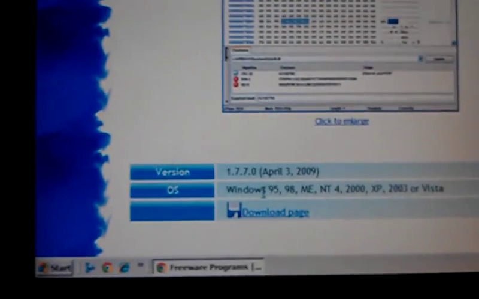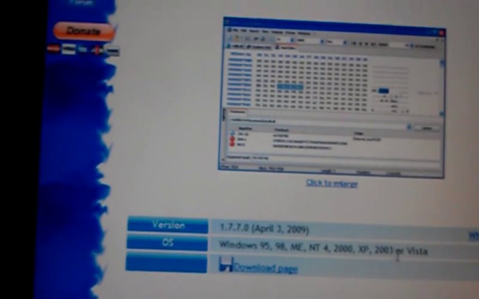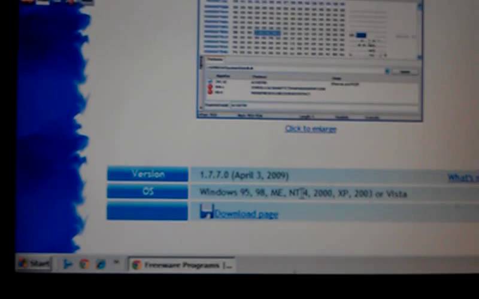And go down. The first one, version 1.7.7.0, which was updated April 3rd, 2009. And see, it says Windows 95, 98, ME, NT 4, 2000, XP, 2003, or Vista. See, there's a lot of other programs down here, but do not get those, because those are not the Hex Editor. They're different programs by MH-Nexus.